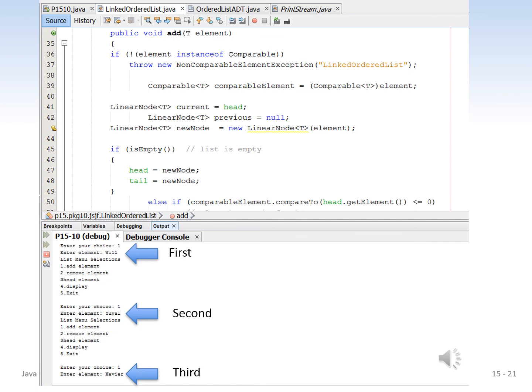So here is a peek at the add method. If the element is not an instance of Comparable, and strings are instances of Comparable, they can be compared. Okay. So it throws a non-comparable exception.